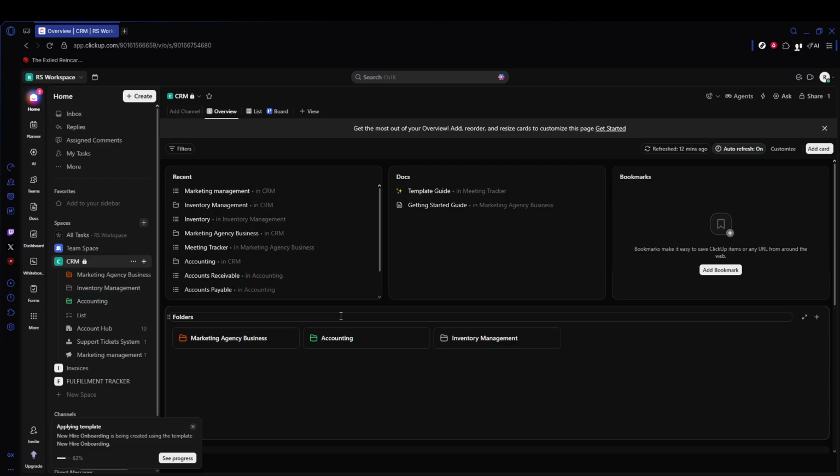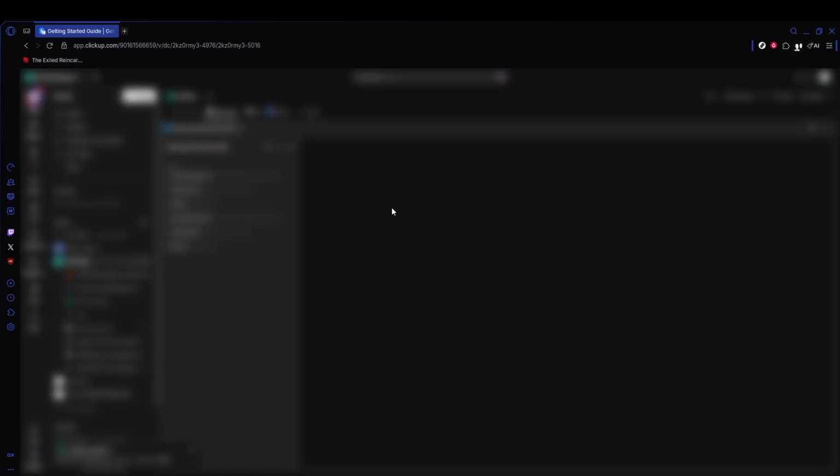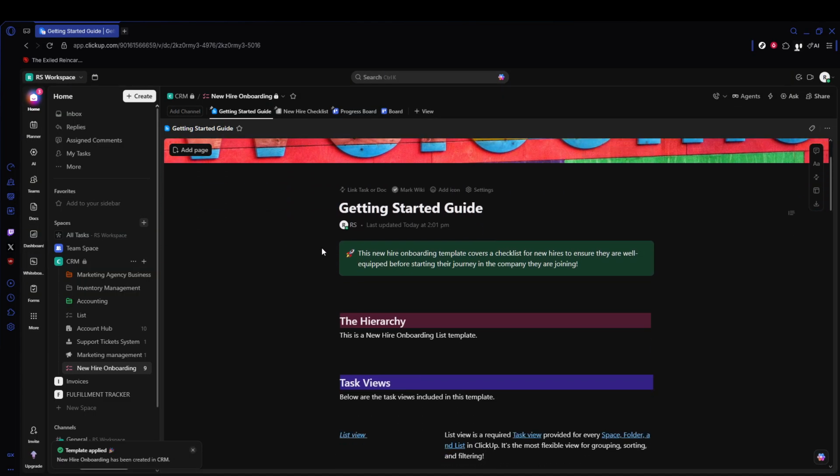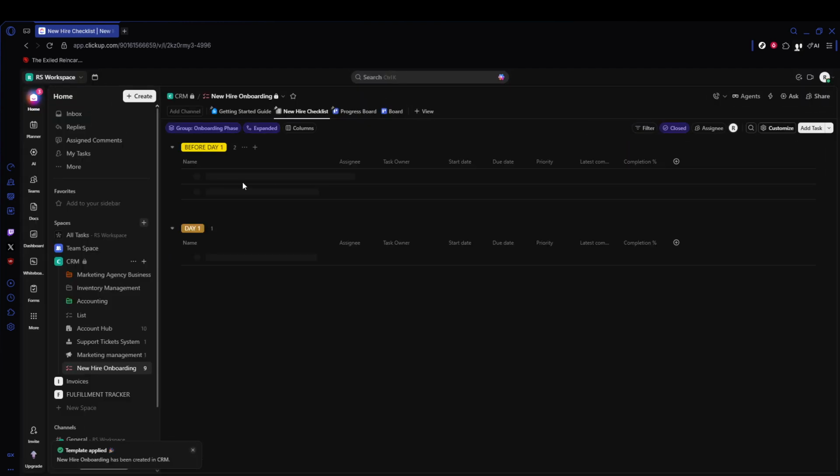You'll see sections such as Before Day 1, First Week, and more. Think of these as phases that structure the experience: preparing in advance, making the first day smooth, and reinforcing success in the first weeks and months. Open the Before Day 1 section and begin adding tasks.